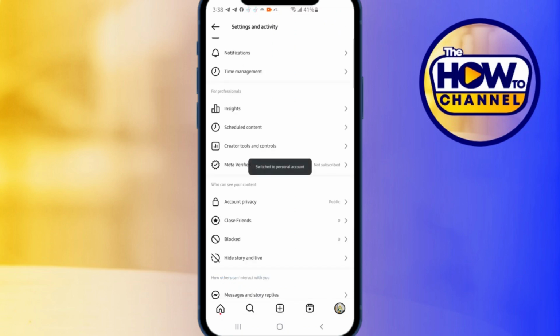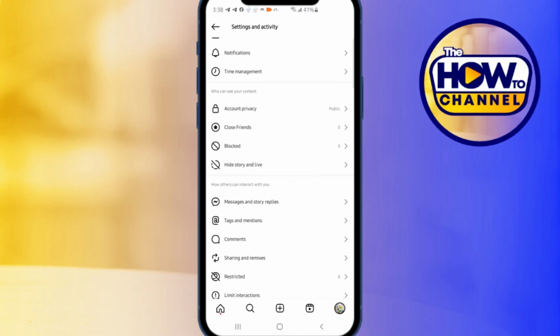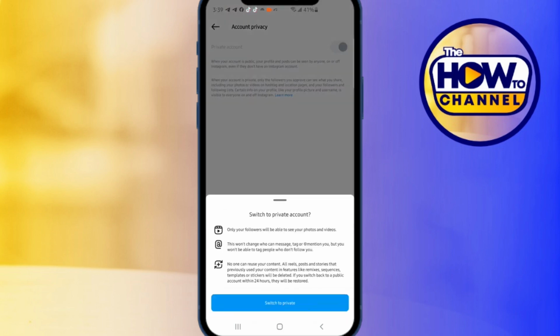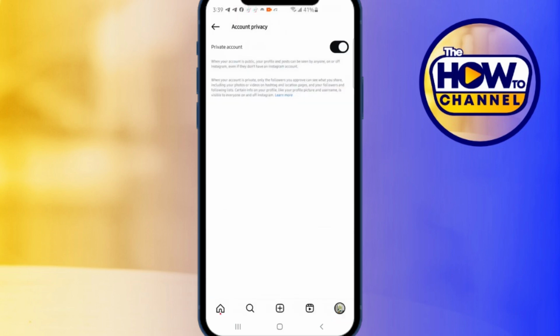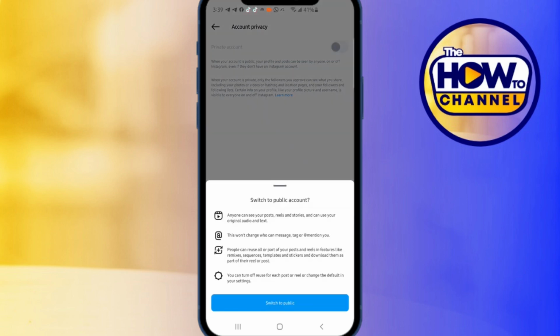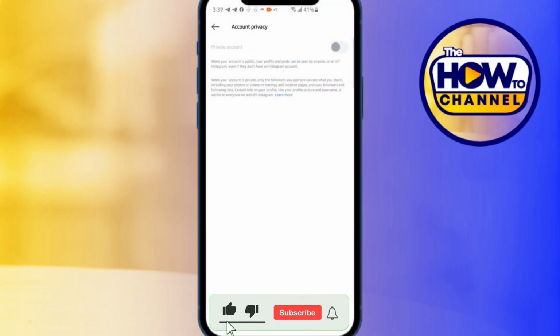Then from the settings right here, scroll down until we get to who can see your content and select account privacy. And now we can turn on private account and then select switch to private. And then now our account on Instagram is private. All right. So that's how you fix creator accounts can't be private on Instagram.